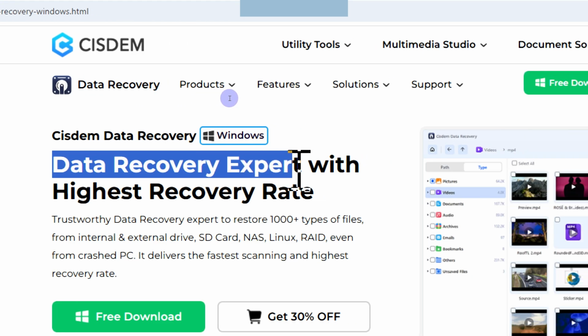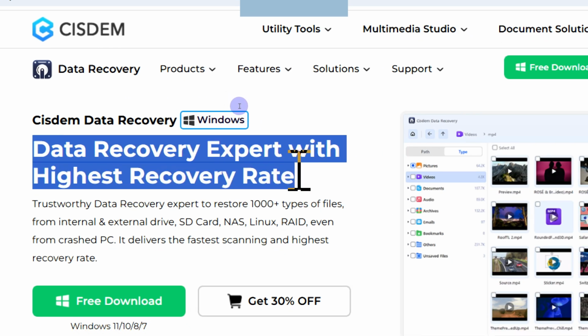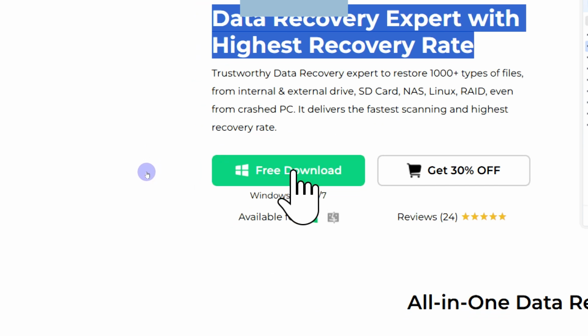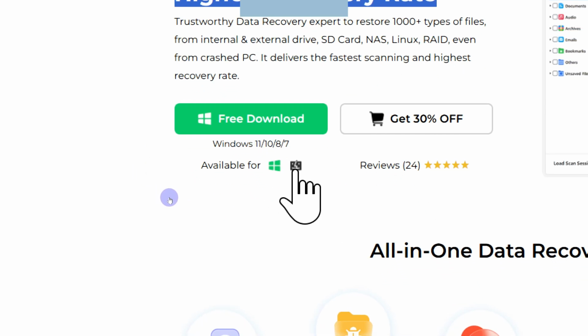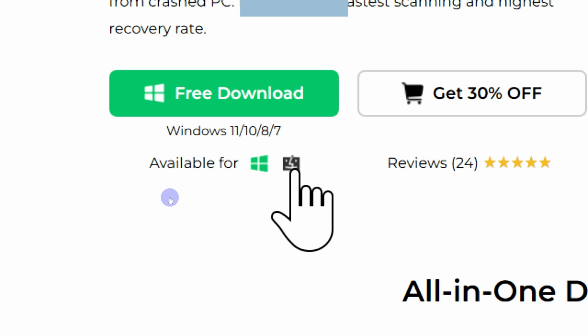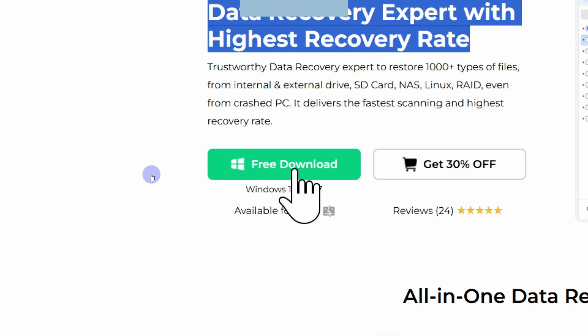Once you are on the official page, simply click the green free download button for Windows. If you are on a Mac, don't worry, just click the small Mac logo right beneath that download button to grab the Mac OS version. Both versions are equally powerful.